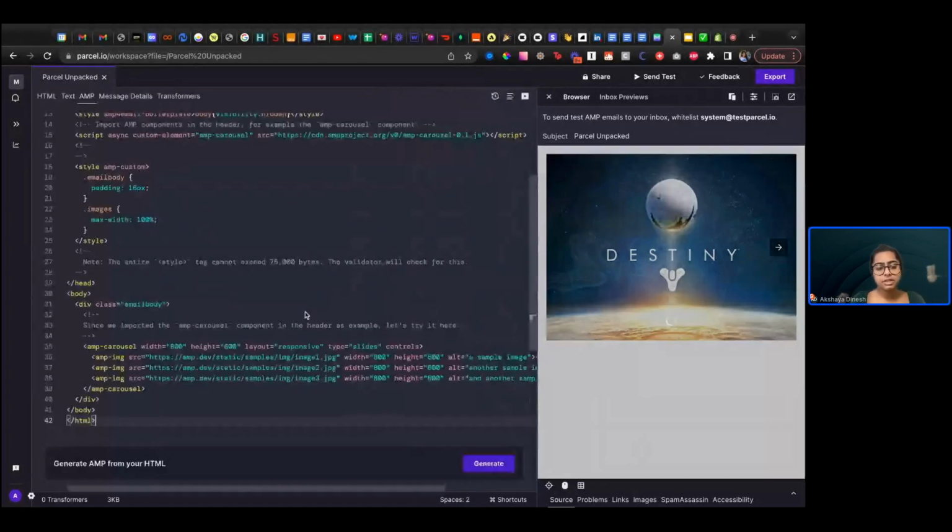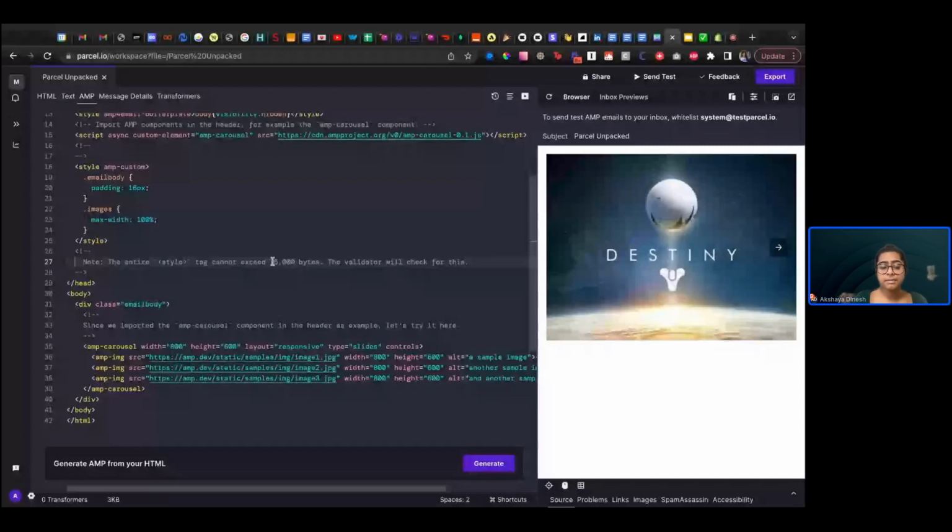There are size limitations to the style tag, for example. There are also size limitations to the entire email and how complicated the email can get. You'll see similar issues with HTML emails as well. So nothing new, but just something to be aware of.